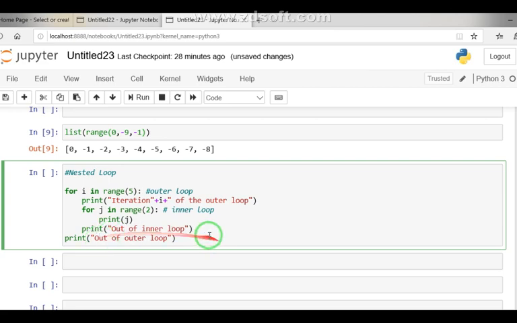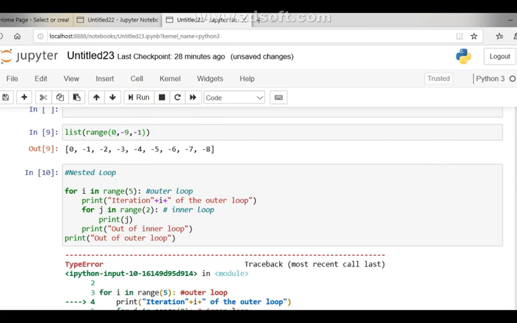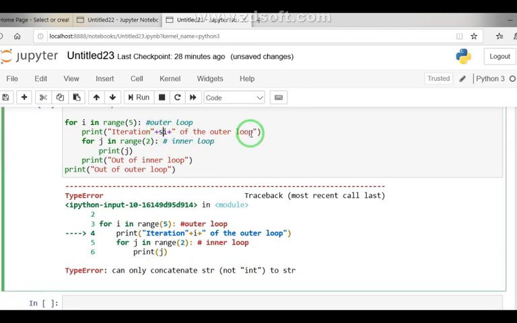Okay, so let's say I run this one now. Students, I got some error here. It's very important to understand about the errors also. Here the error is a type error: can only concatenate string, not integer, to string. I have used the concatenation for formatting purpose, so I need to convert into a string for proper output. Removing the error is a very important part of programming. So I run this again.